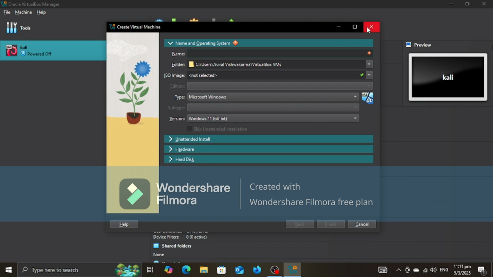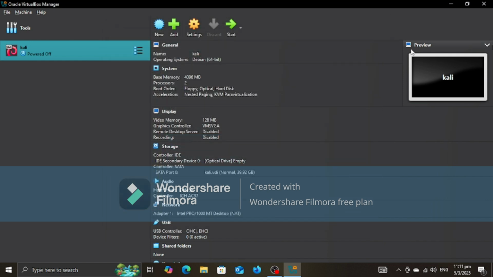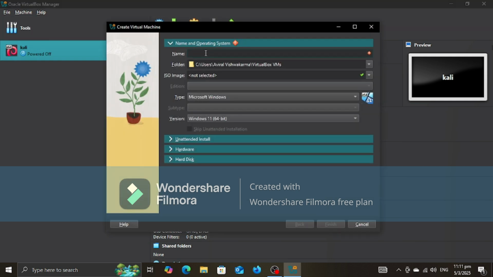So here I have opened my VirtualBox software. Basically it's super easy. I have already created a virtual machine, so I'm not going to show you that. I'm going to create a new virtual machine. Just on the upper side, click on the New button and name your virtual machine as you want. I will name it Home. In the ISO image tab, do not select anything, just follow my steps.